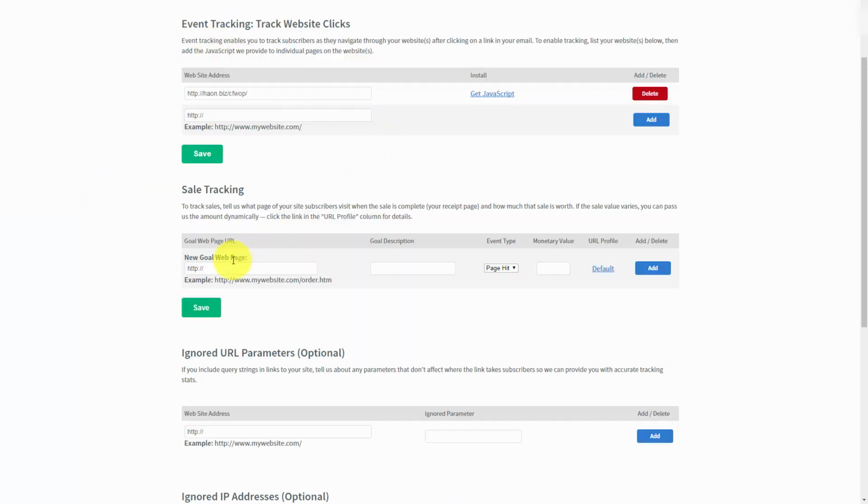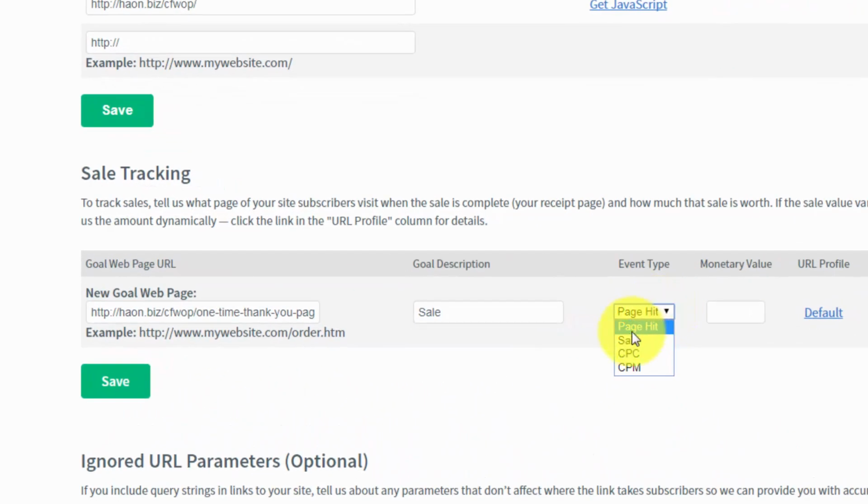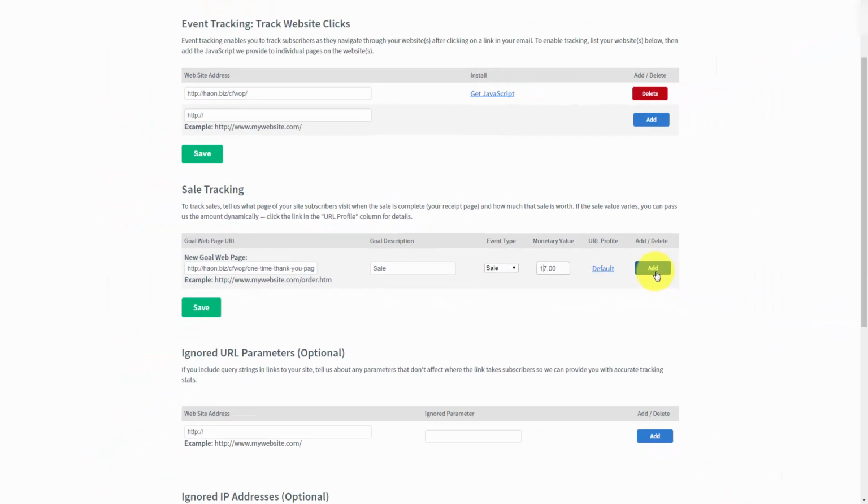What you'd do is place the page in the goal page URL. You would describe the goal, and then you would track the particular event inside of AWeber. So you can track sale, CPC, CPM, or a page hit. And you could determine a particular monetary value for the page once it had been hit. In this particular case, we can track a sale. We can say that the monetary value of hitting that page is $17, and then we can click the Add button.